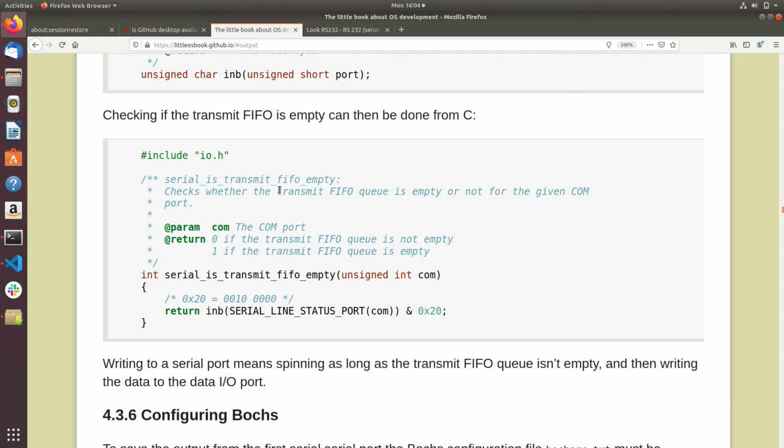All right, so this checks whether the transmit FIFO queue is empty or not for the given COM port. So this tries to read from it. So serial is transmit FIFO empty. We're going to tell it where we're going to read from, and we're going to return whatever NB returns for serial line status port on whatever we passed in, the address of that, anded with 0x20, so this would be 0-0-1-0-0-0-0-0.